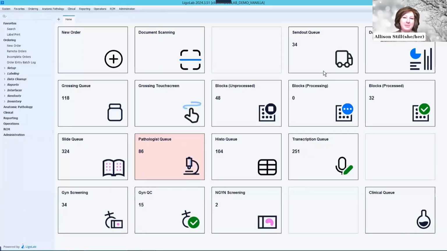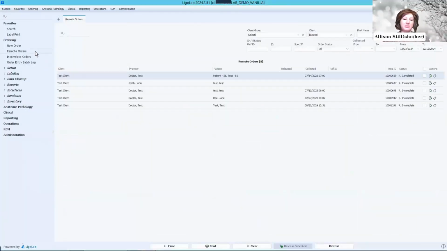All right. Here today, I am showing our demo environment, and let's go ahead and get started with ordering. We do accept what we call remote orders. These are going to be any orders sent to the lab electronically, most commonly from your client's EMRs, EHRs, outreach, all of these things we call remote orders. They will appear in this queue for the accessioning team.